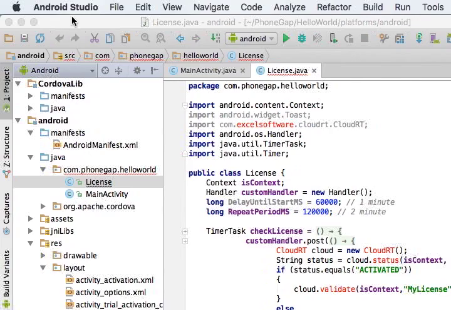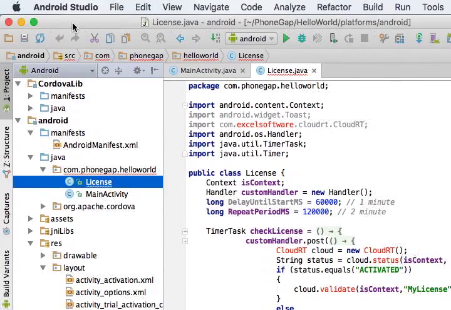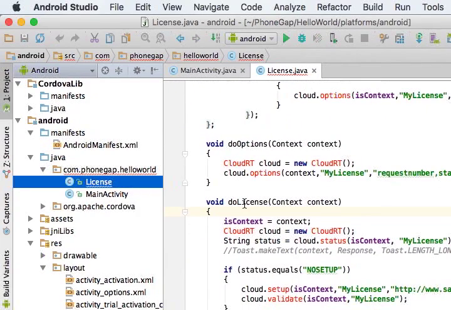The process for Android is essentially the same, except now you'll be using Eclipse or Android Studio to open up your project. You'll use the instructions that come with the PhoneGap CloudRT download to add some files to your project, and then within one of those files you'll have to modify one of the strings of information to set up a particular type of license. And again, set up a few bits of information on the server, and then just build your application, and it will be protected with that type of license.